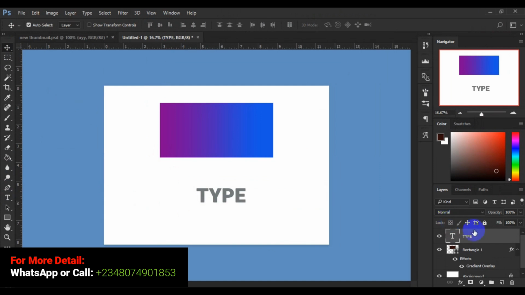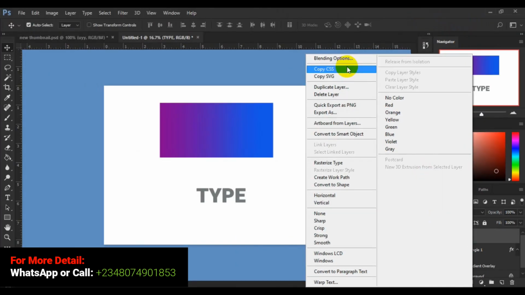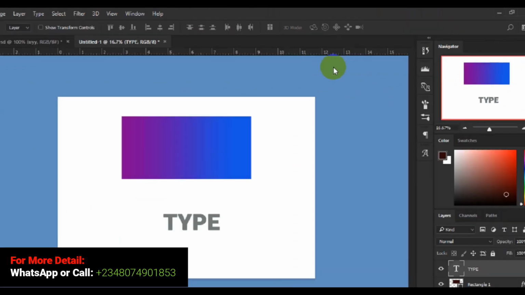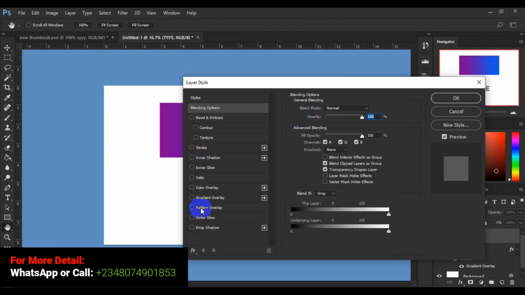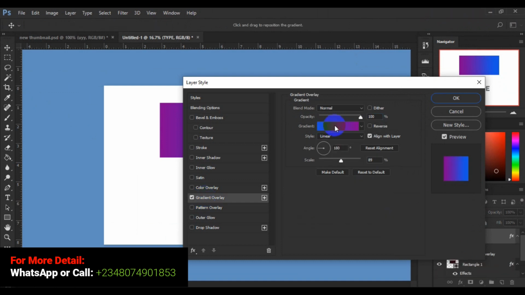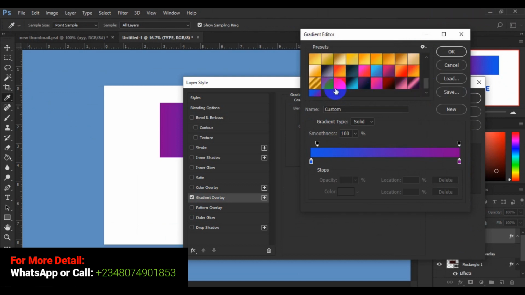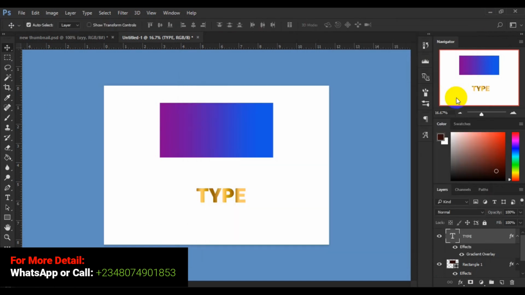So what I'm going to do is come back here. I will right click, then go to blending options. Then I will select gradient overlay, then I'll click on here. So we can select this first. Okay, let's say we select this and click on OK and click on OK. So you can see this is a good effect.